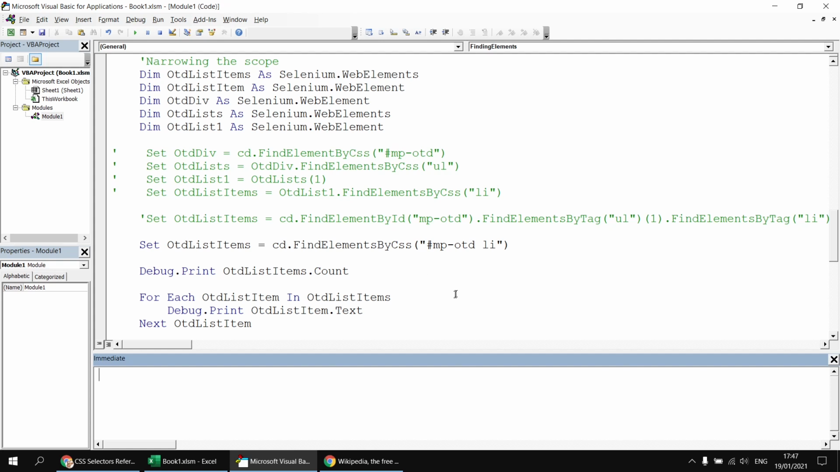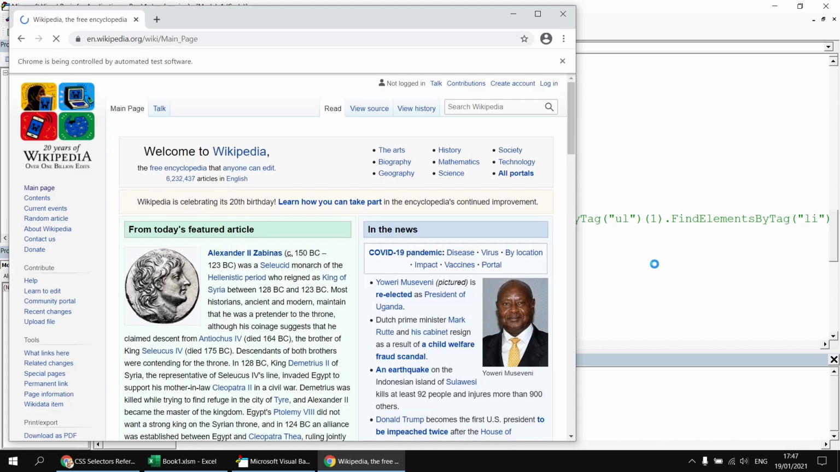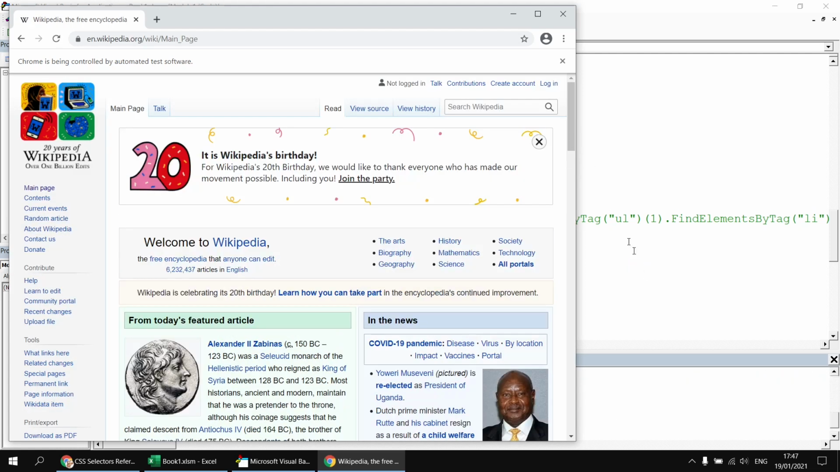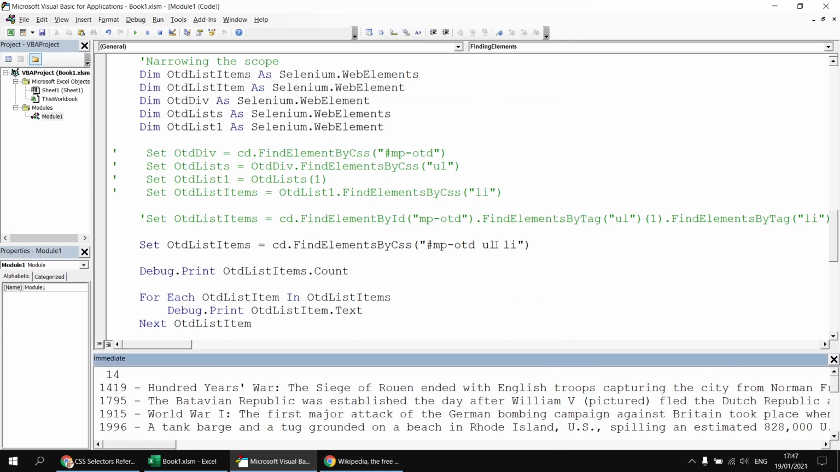What I could do now is insert in between the OTD and the list the UL element, so it's the unordered list. Now if I just do that by typing in a space, that's going to return any li element in any ul element inside the div tag. So again, if I were to run that one at this point, I will find that I get way more than I want. I'll end up with all 14 elements again, all 14 list items. So that's really no different to what we've just had previously.